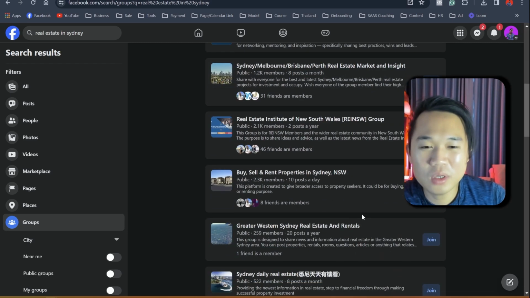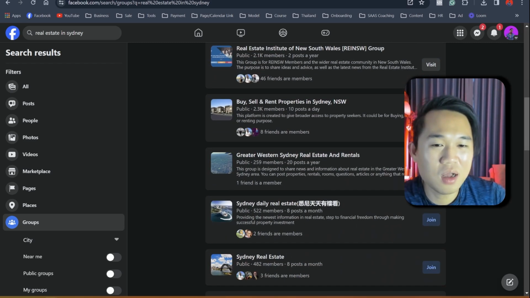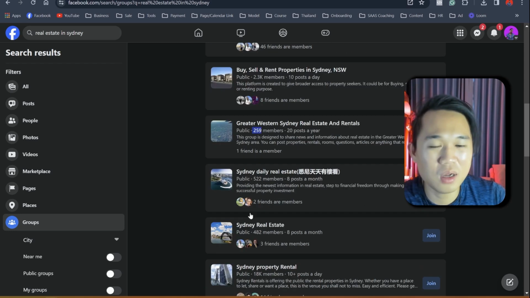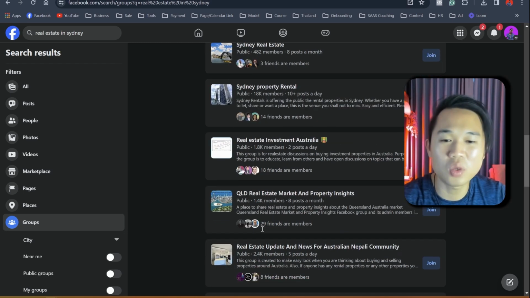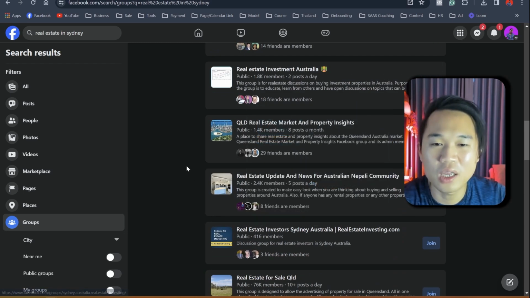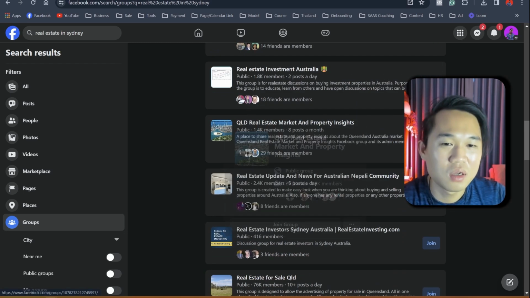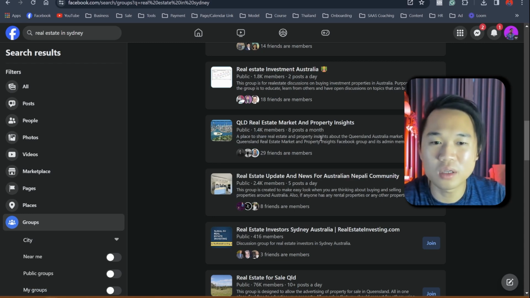And most of them, they don't really read the answer anyway. You know, property rental, small group like this, even like public group, I don't really bother. I'm really going for the big group, right? 20K, 10K, 5K, right? Real estate Queensland, this is probably like the most ideal one.